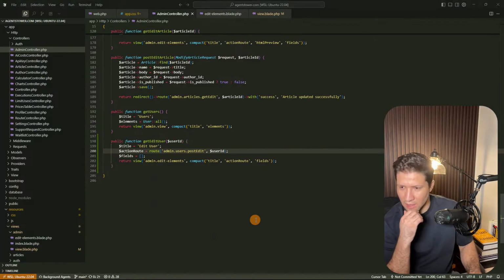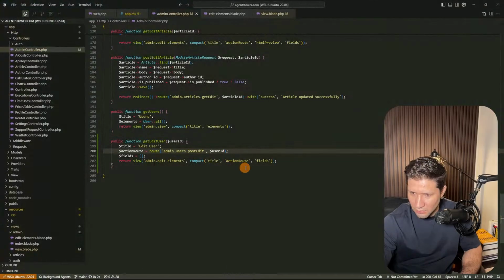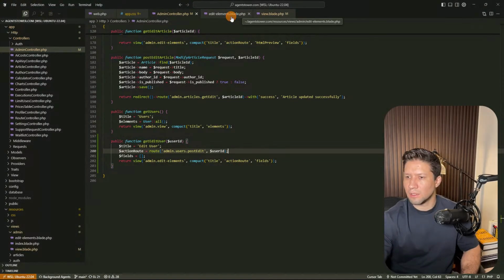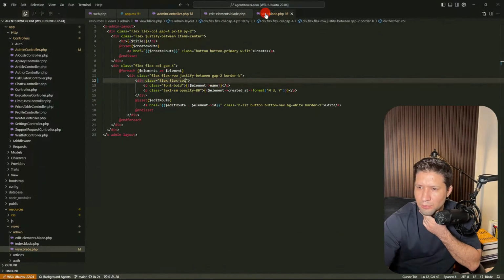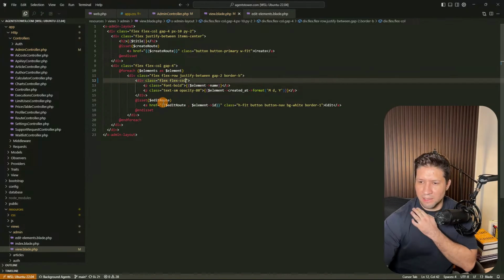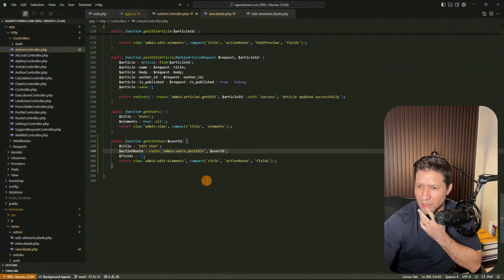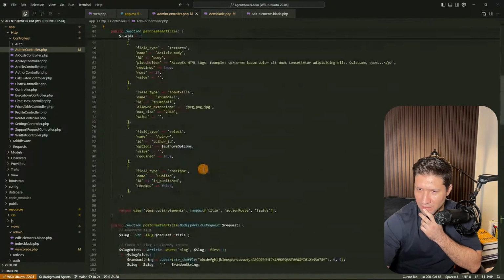And so now if I go in here and I reload this, I still don't have this. So now if I go to view, this needs an edit route. Okay, so I need to add the edit route to the dashboard index.